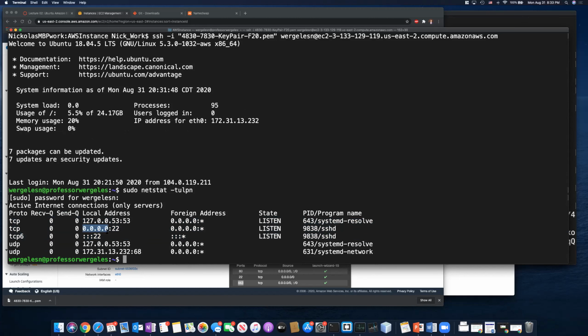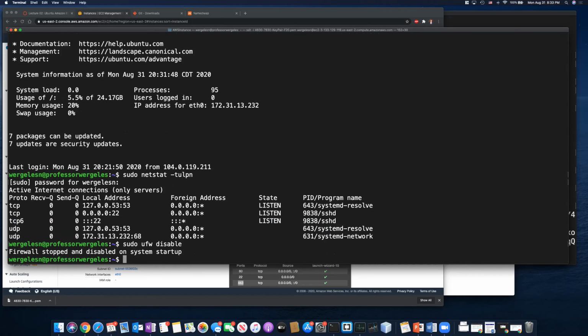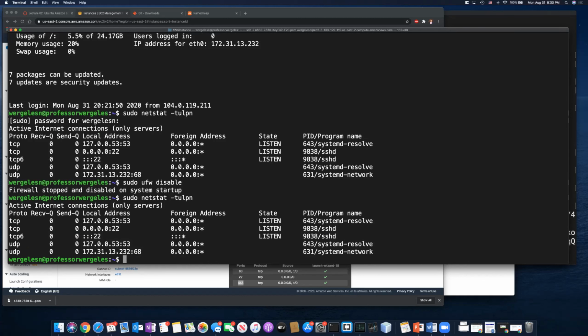If I disable the Uncomplicated Firewall, which is not too hard, you can just do ufw disable. Okay, you'll see it stopped. And now if I do a netstat, you'll still see the same ports. Although we do have ports 80 and 443 open on the server, right now we don't have a web server installed yet, so it's not going to show up on the netstat. But that's what we're going to do in the next video.